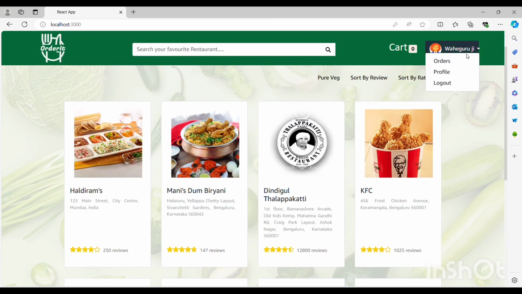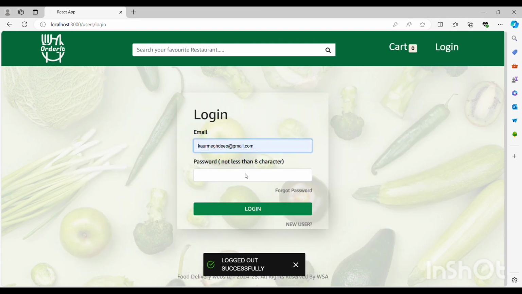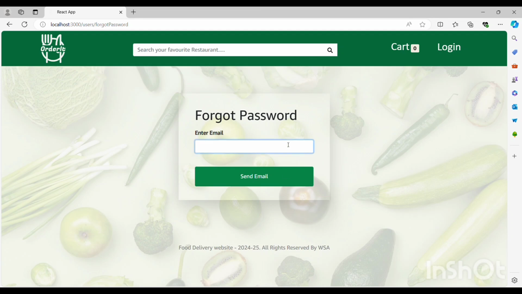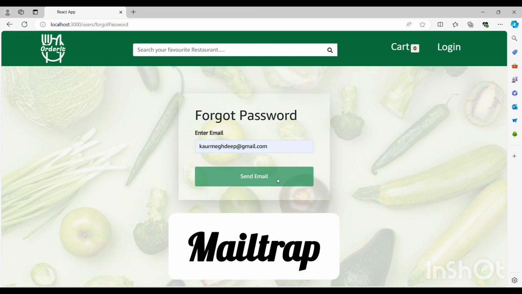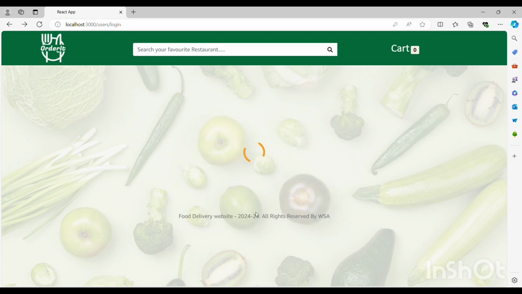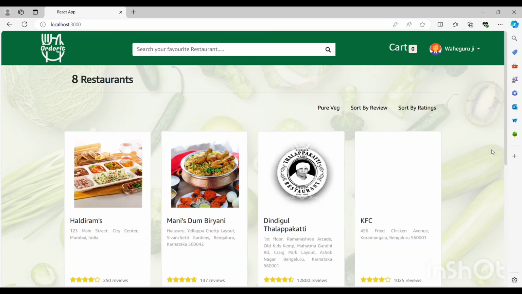Next we are going to see, if you accidentally forgot your password, you can click on forgot password, enter the email id with which you created an account, and click on the send email option. Here we use a technology called Mailtrap. With this technology, it will send a mail to your email id, you get a new password, and you just need to fill in the password and click on the login button. We just log in with our email id and password.